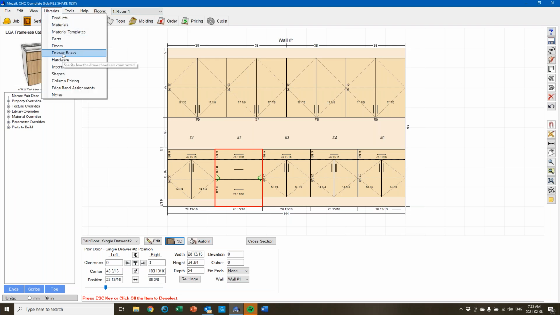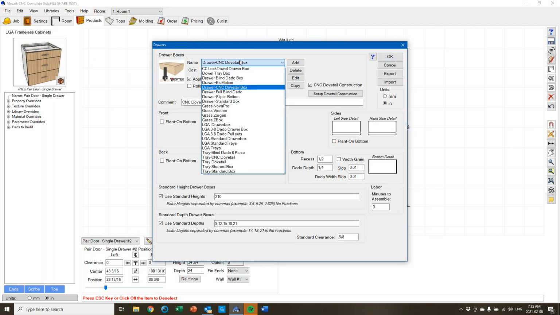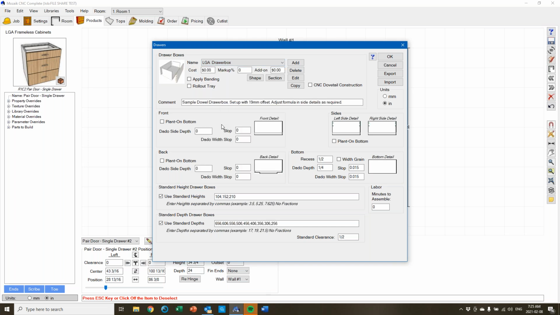Always keep in mind, guys, we don't have to change your existing one. We could keep it and just add a new one. So which one are you using? The LGA drawer boxes? Yeah, we have a standard drawer box, just a regular drawer box. That one. This one. Okay, yeah.